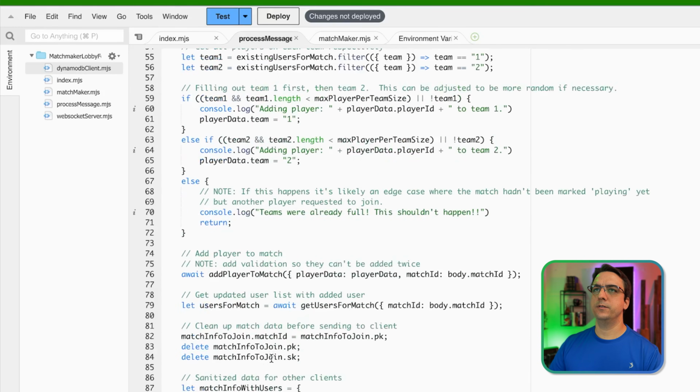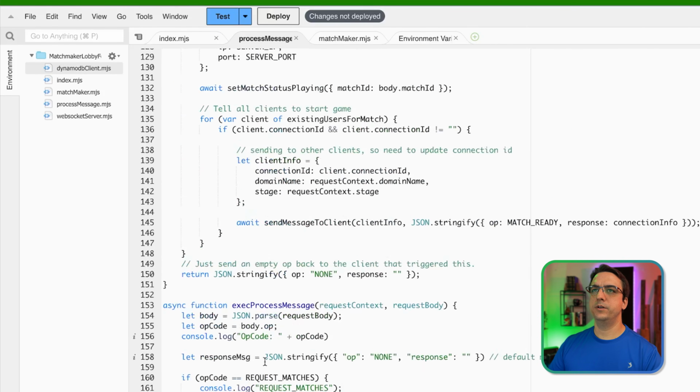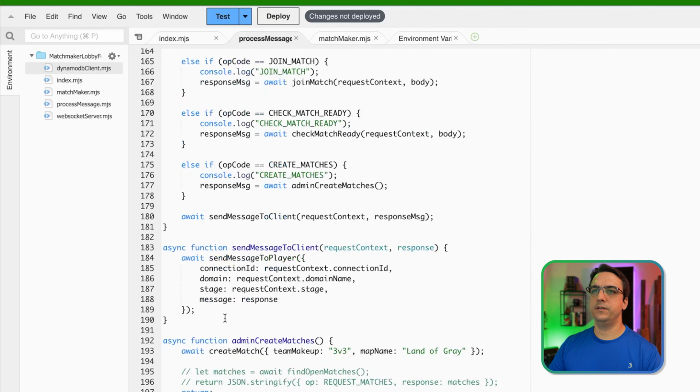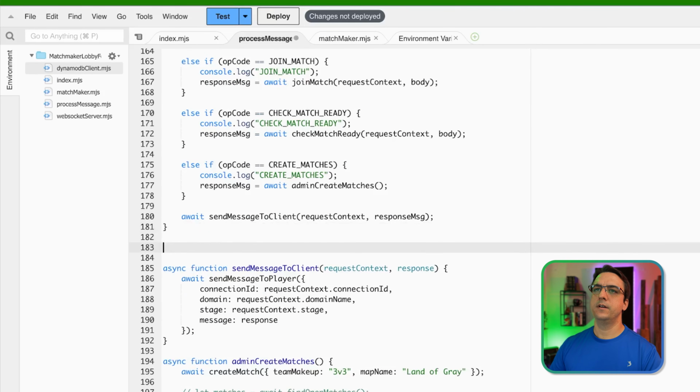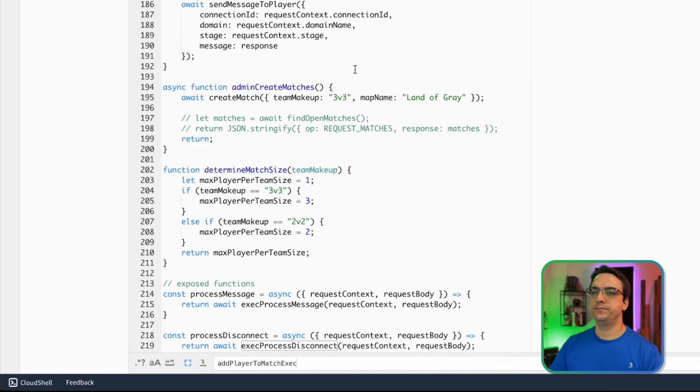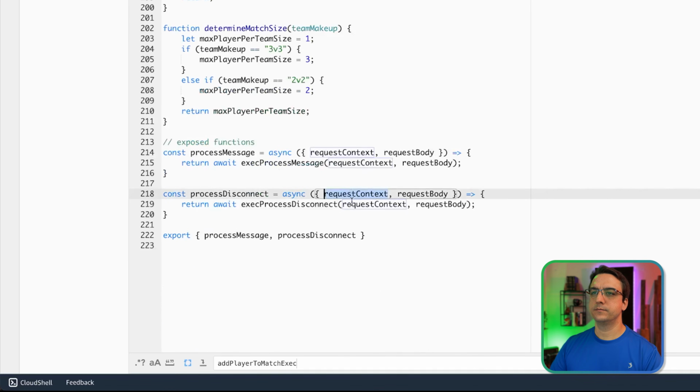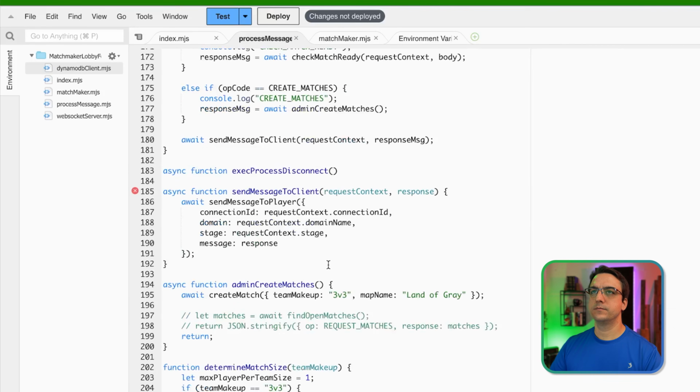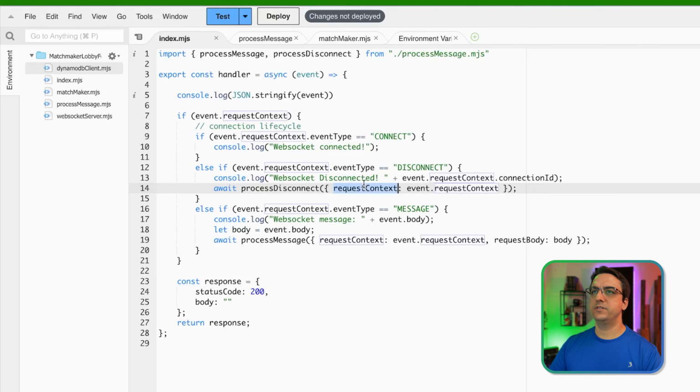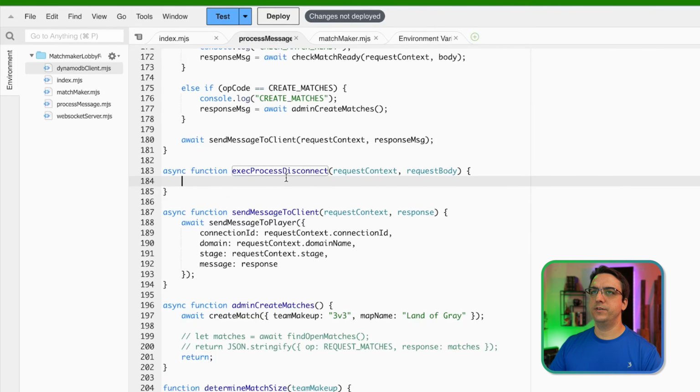Let's see where I put the other one. Well, we'll just put it right above. You know what? I want to leave it down here. So let's just put it down here. I'm only sending the request context. I just needed to verify that really quick. So we don't need the request body because we're not doing anything.